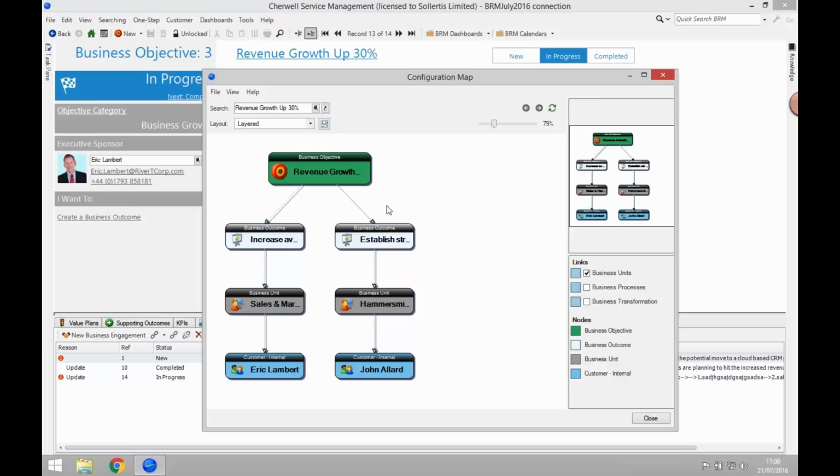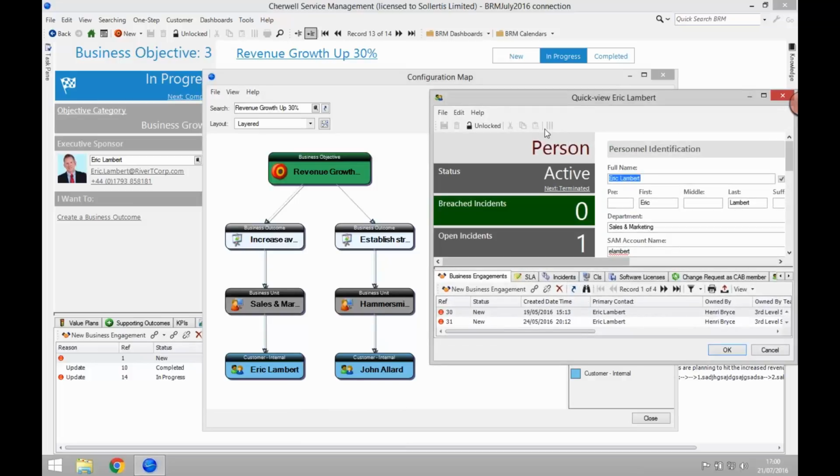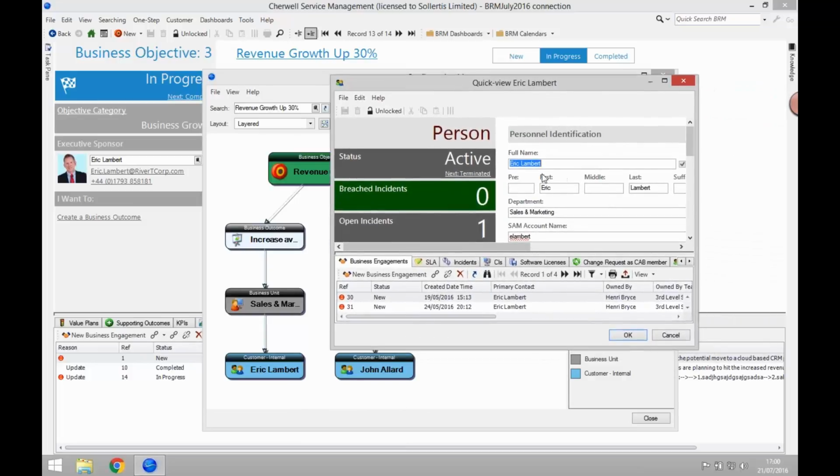So I can see here straight away, a picture says a thousand words. We have a revenue growth objective. We have two supporting business outcomes. Those business outcomes are owned by two particular business units. They're accountable to those outcomes, and we have our primary contacts inside of those business units that we can do business with. And again, I can just quickly view those records. So that's the person record here, just bringing up Eric Lambert. And I can again see all the engagements that I've had with Eric, and so on and so forth, okay?